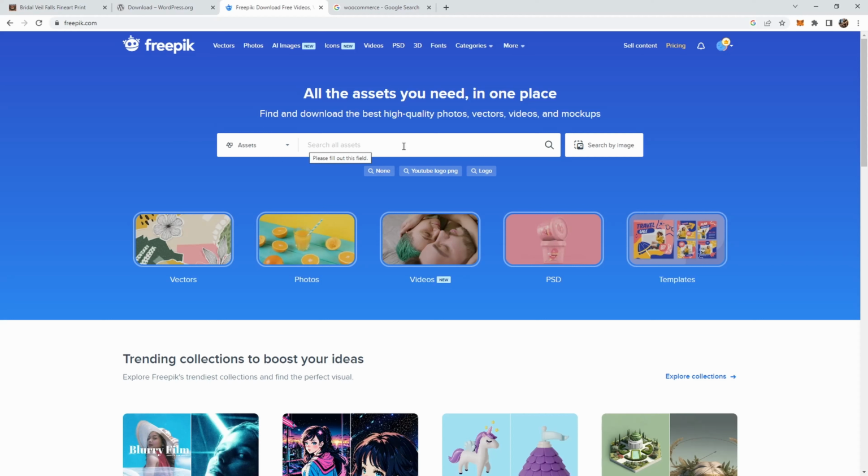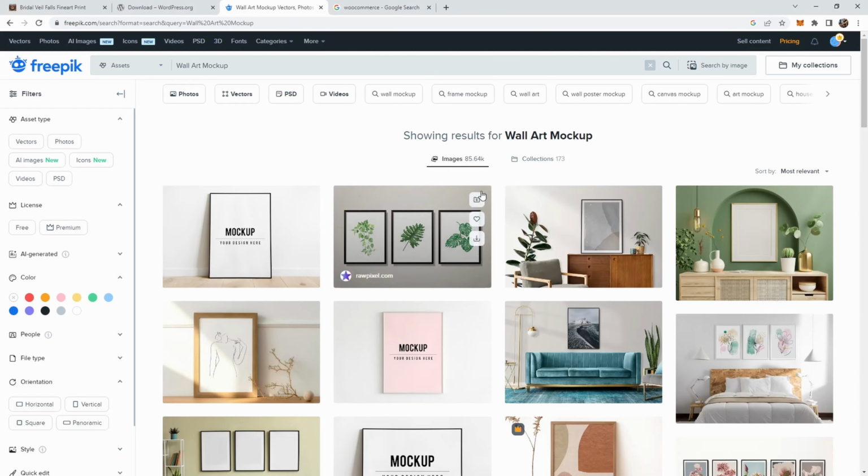My advice would be to get a subscription for a month that allows you to download the images as a premium license, and you get a license file. So even after you cancel your subscription, you can still use those images. And how do you find those? You insert wall art mockup, for example. At least this is how I found everything.